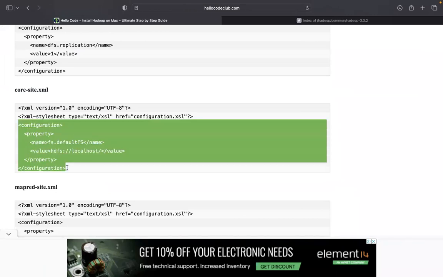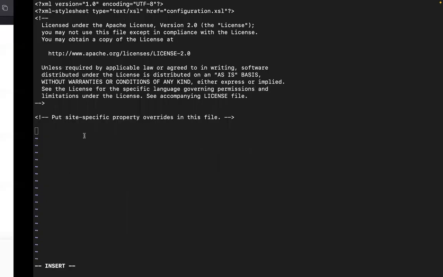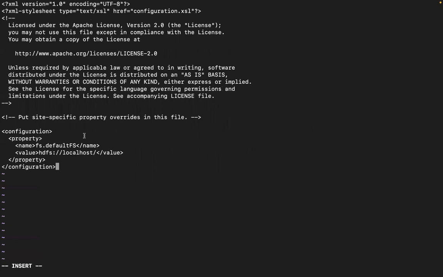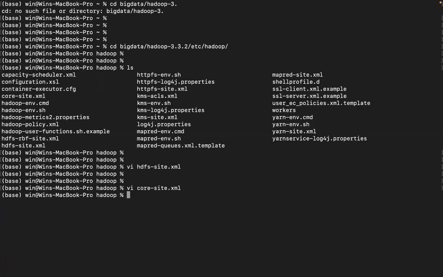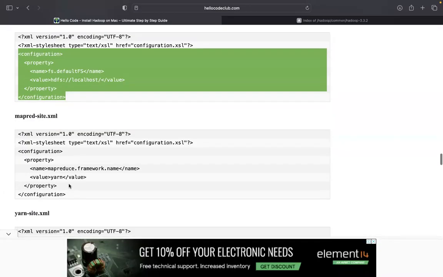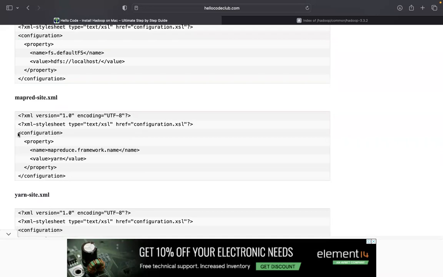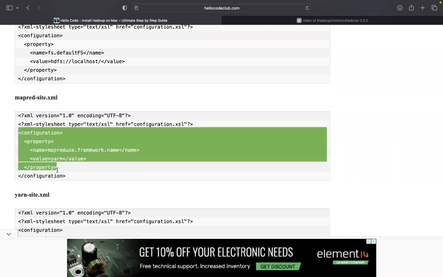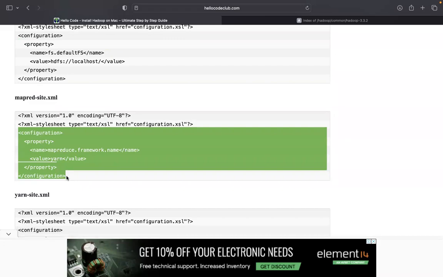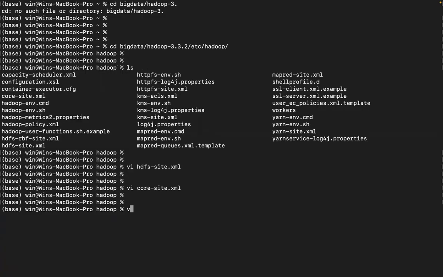Same, copy configuration to configuration and paste. After that, click escape and colon WQ to save and exit. And next, what it is saying, another configuration file called mapred-site.xml. So in mapred-site.xml, also copy and paste configuration to configuration file.